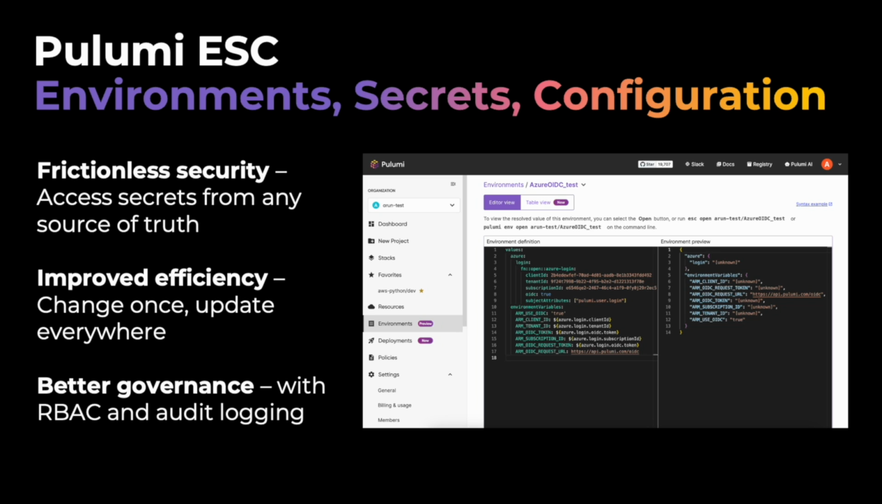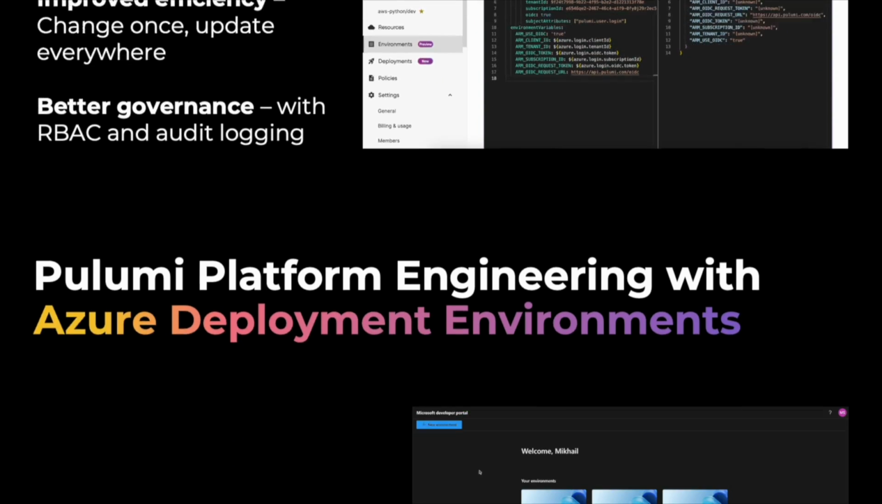Secrets can be accessed securely at runtime from any source of truth, including Azure Key Vault, 1Password, AWS Secrets Manager, and more. ESC values can be accessed from any runtime environment and are not limited to your Pulumi programs. For example, you can access your ESC secrets from GitHub Actions as part of your automated deployment process.